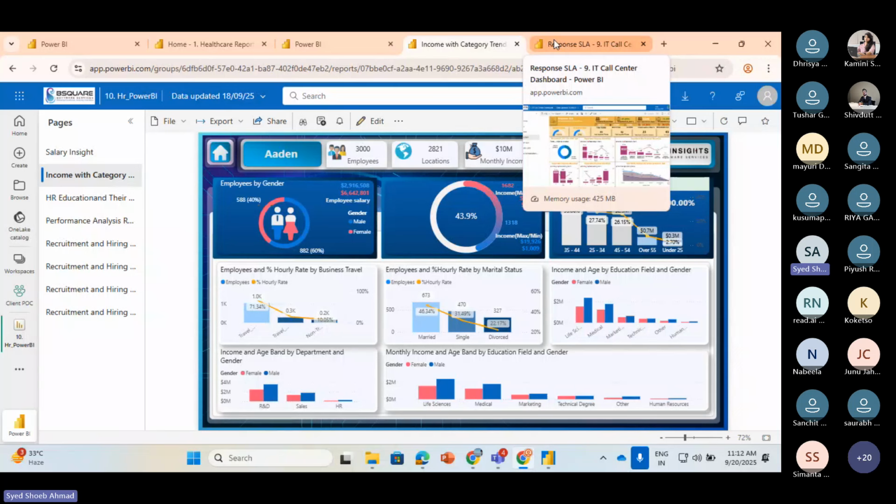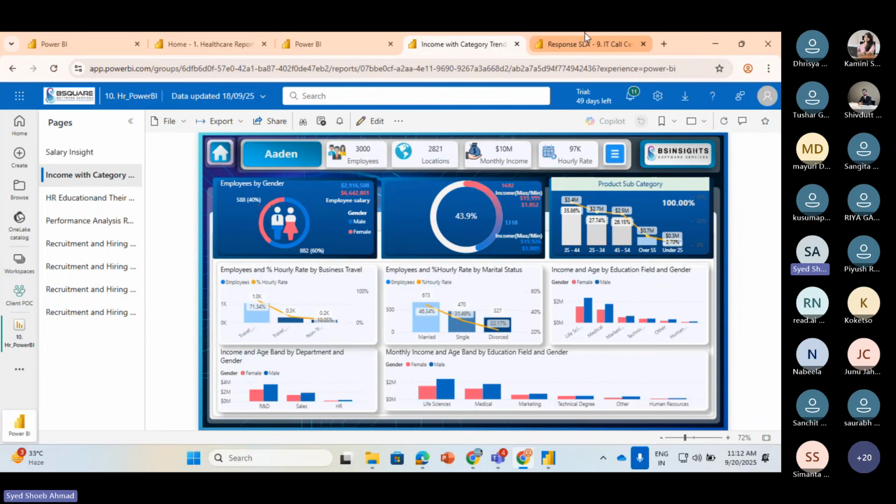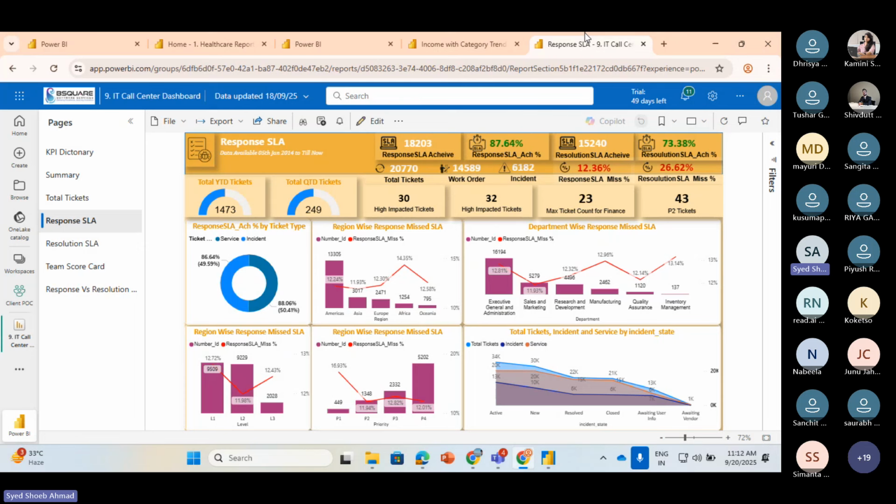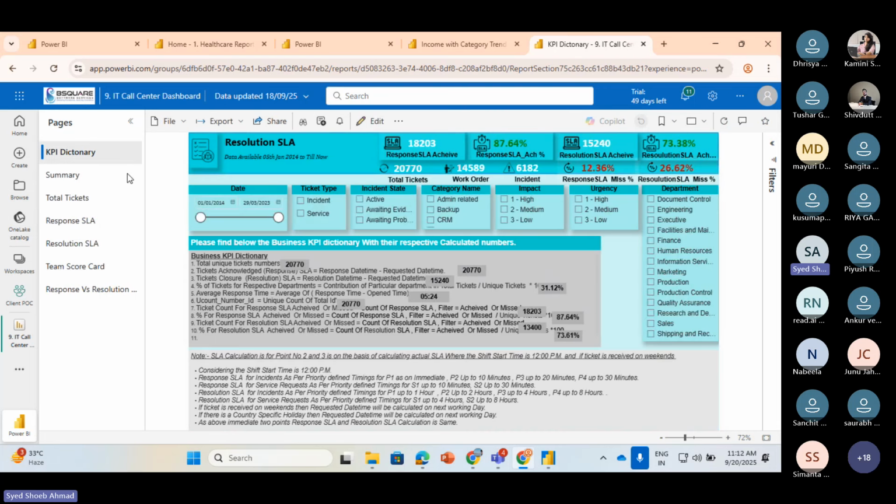Okay, so we move to another dashboard. It is a ticket tracking dashboard. First, my dashboard has a KPI dictionary, which is the summary of the whole dashboard. Here you can see we added all the main KPIs on the top section and also the total values in the cards. And I also added a filter so that you can easily filter.